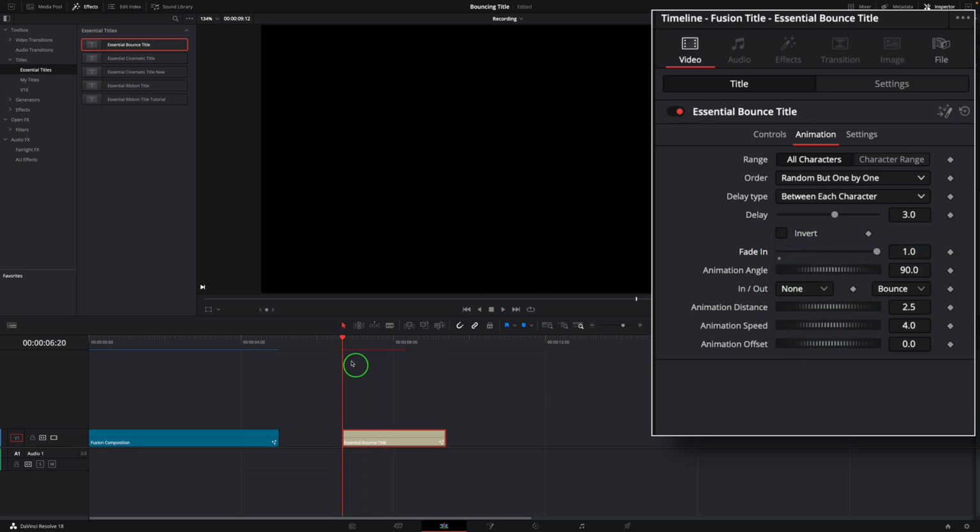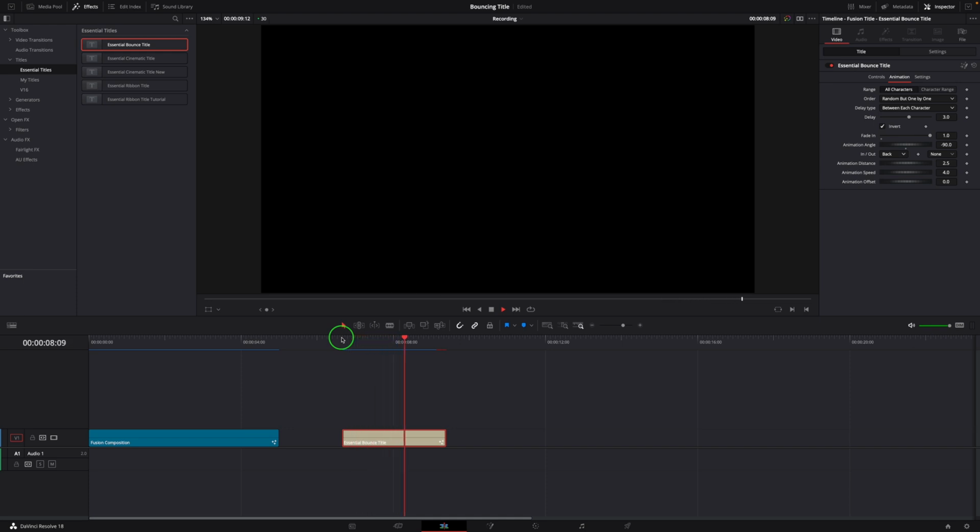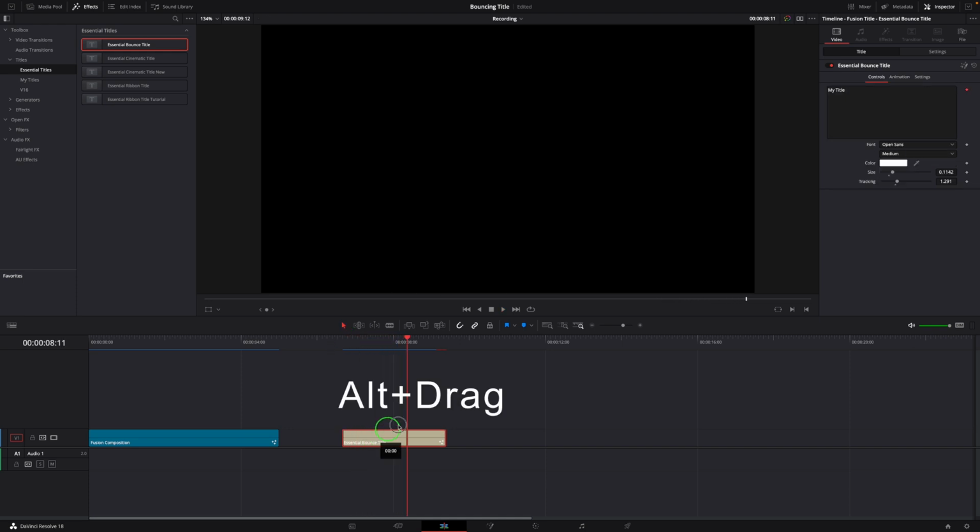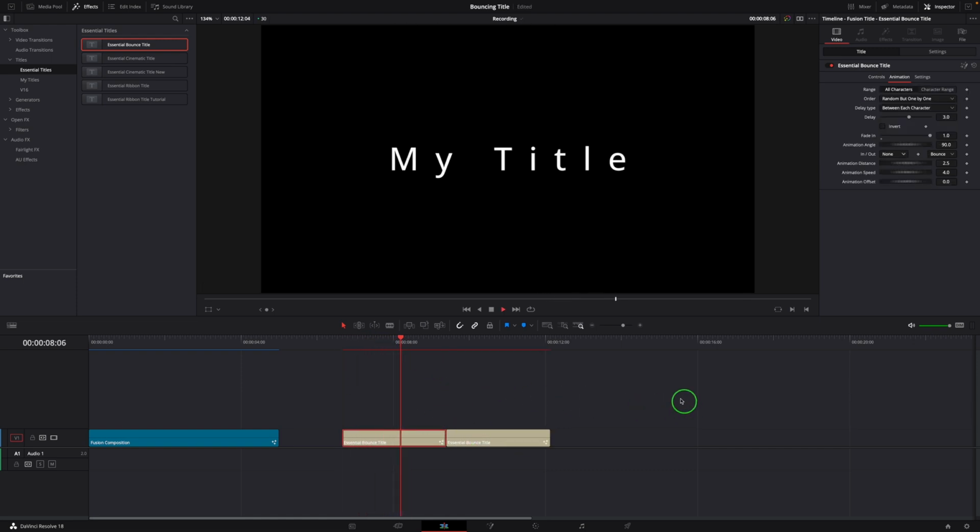Increase the fade in value so that the title reveals gradually. You can play with all these animation parameters to get a result that suits your needs. If you want to fade out the title, simply check the Invert option. Change the In and Out curve options to your liking. With the title clip duplicated, we can easily have a title revealing and hiding with animations like this.